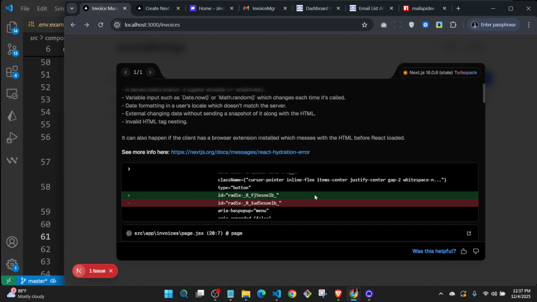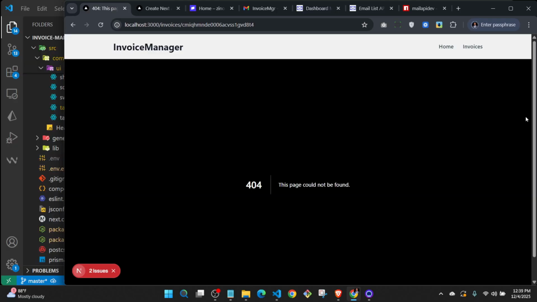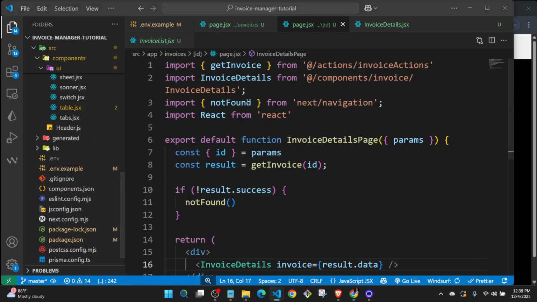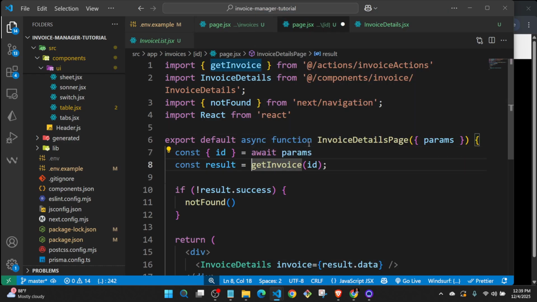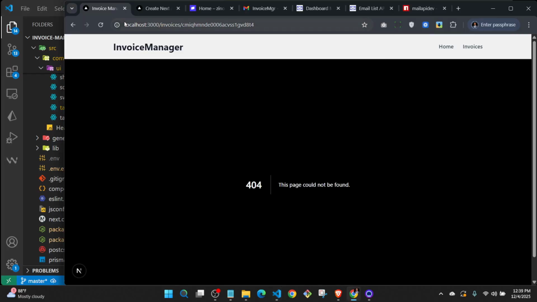Okay, so I'm not exactly sure. Okay, it's a hydration error. So I figured the problem is from the invoice page, this invoice details page itself. This one is supposed to be an asynchronous function, async, and therefore we're going to say await params, and also here we're going to say await. So I just missed the async await, and I think that should solve our problem.